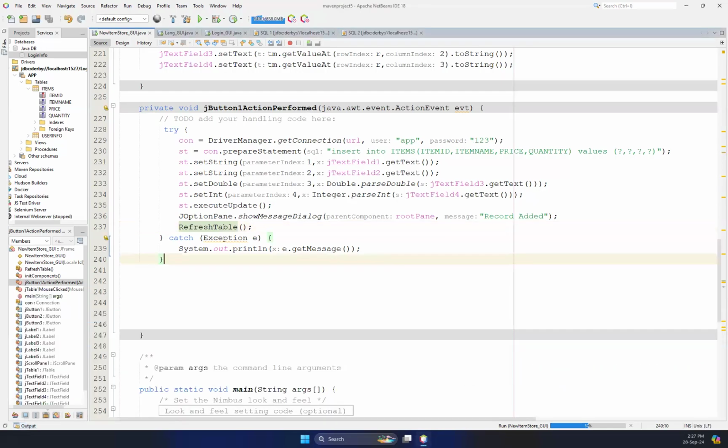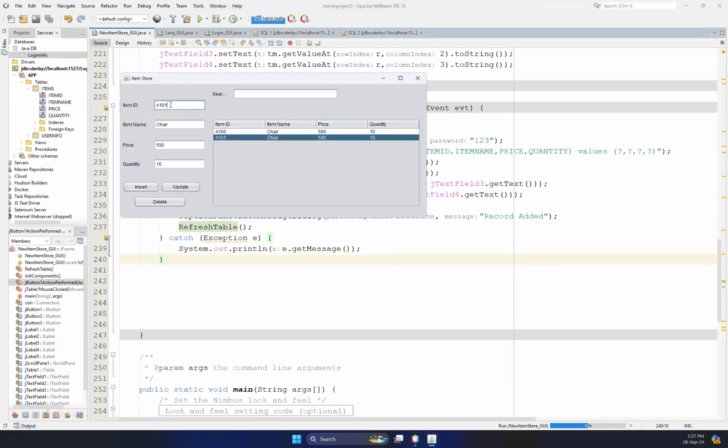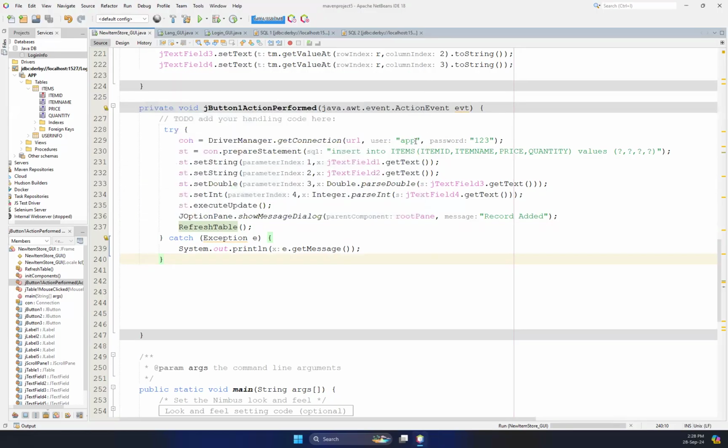For example, here I'm going to have 103, which is not a chair but a desk, with price 790 and quantity 50. I insert, record added, and you can see it is added here to the data. Now it's done. The next task is to delete.